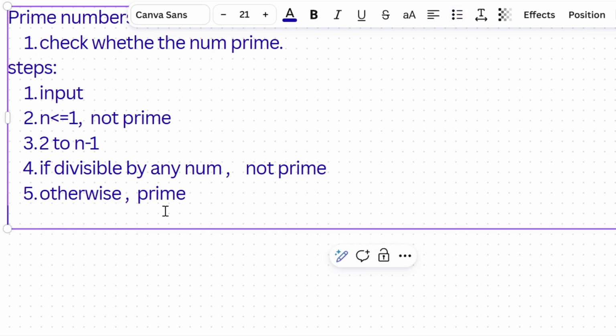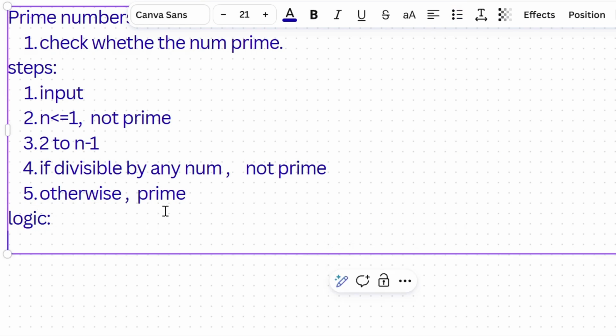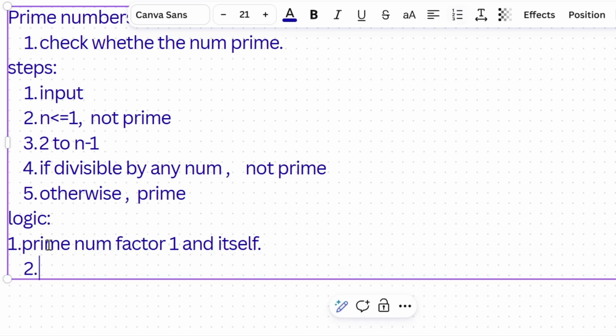And I'm also going to say the logic for this. We'll be having basic logic for this. We already know that a prime number has exactly two factors, that is 1 and itself. If any other number divides it, then it's not prime. Otherwise, it's prime. These are the notes for you to remember every concept. That's why I'm spending this much time on this, writing the steps and logic.